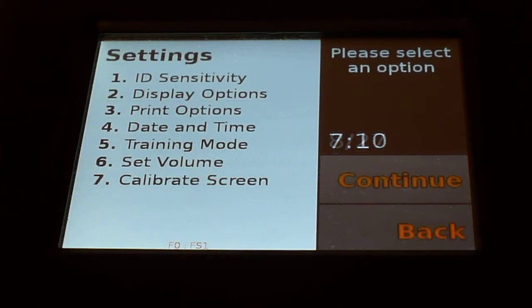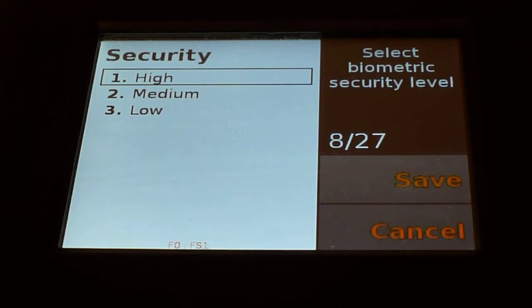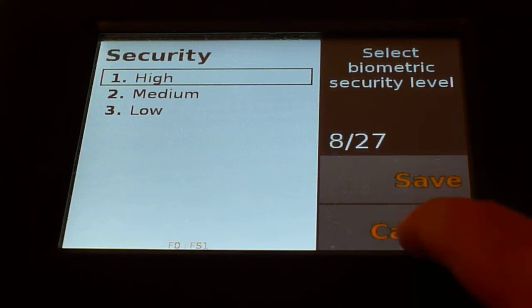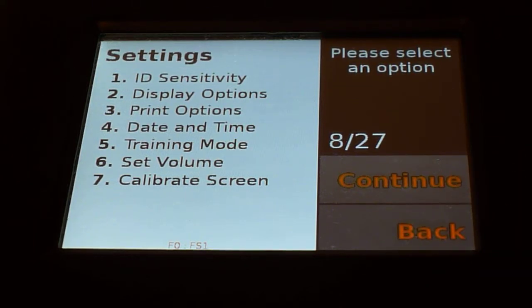Settings. Here we can change the ID sensitivity on the device. This is the biometric security level. At high, it will be harder for someone to buddy punch. Medium, it will be in the middle stages. Low will be easy for someone to buddy punch. TrueTouch recommends you keep the biometric level at high.